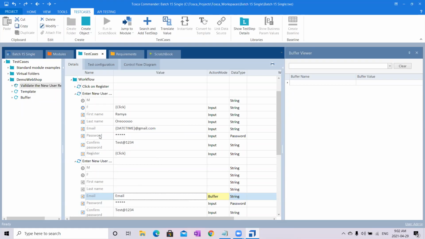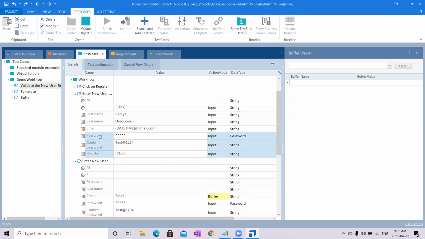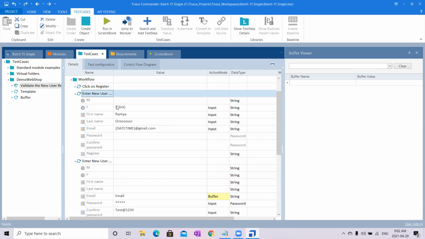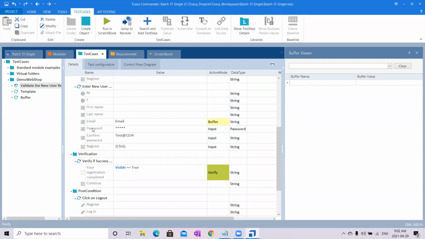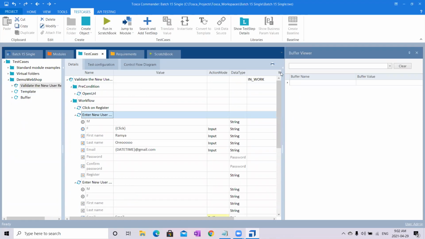Now, can I do it in this way? First step, I will enter female. I'll click on female, first name, last name, and then I will enter this email ID. And in the next step, I am buffering this email ID into a buffer, and then I will enter the password, confirm password, and then click on the register button. Is this correct? Let's run this and see.